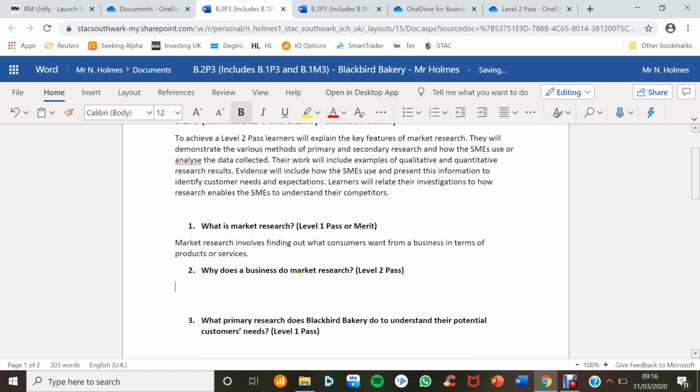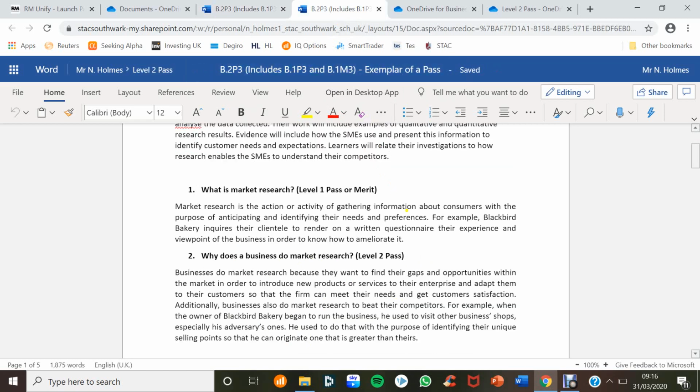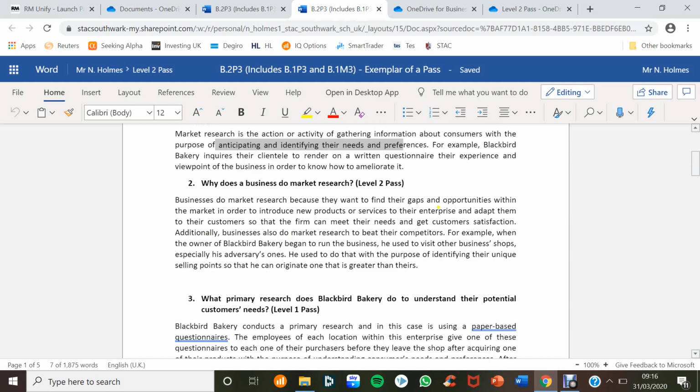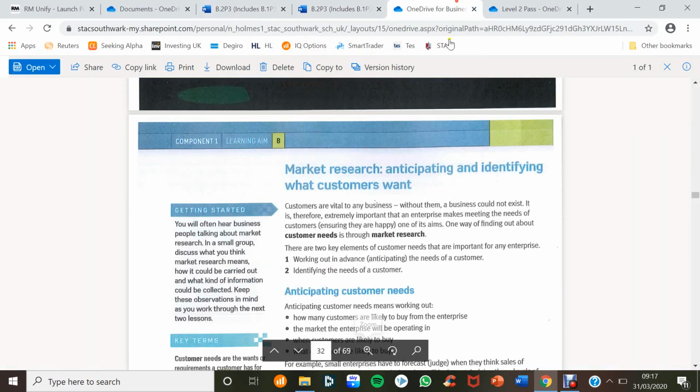I'll press enter again. Why does a business do market research? Now, I remember reading something here, to identify and anticipate customer needs, as that's a reason. But also the exemplar talks a little bit more. It says to find out the gaps and opportunities within the market in order to introduce new products, to adapt products based on the customer's requirements and needs. Also to improve the products as well, and beat their competitors. So there's lots of reasons in here, probably more than you would need, which is good because you've got lots of ideas to choose from.